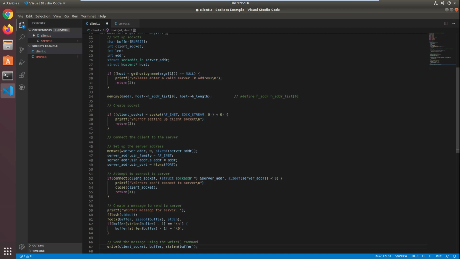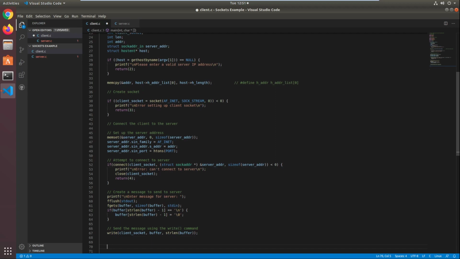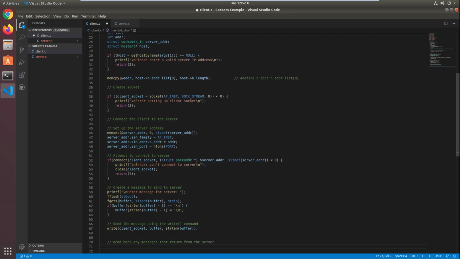So when it's printed on the other side, they have the string termination character. Okay? And then what we're going to do is read back any messages that return from the server. Here, we're sending a message to the server, and the server sends us back one message. You can put this in a loop if you like, but we're just going to show you this connection in this video.